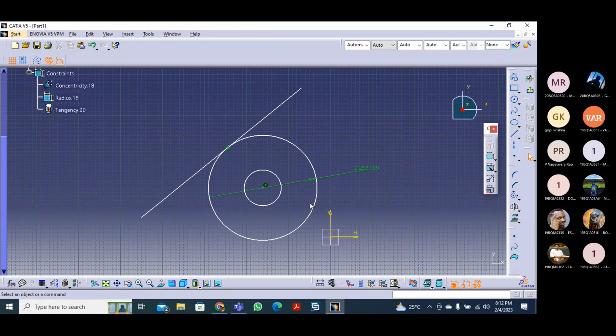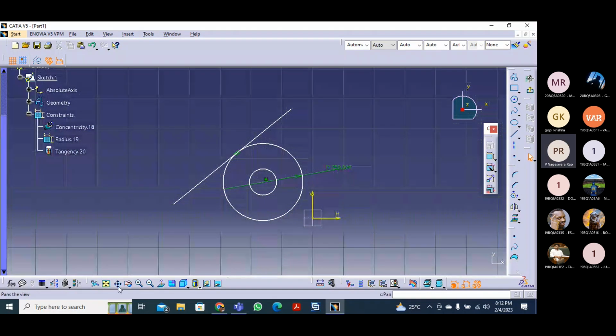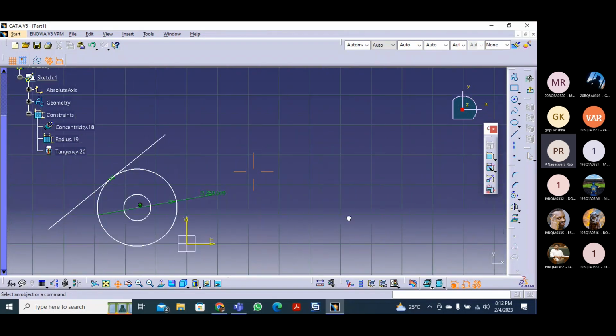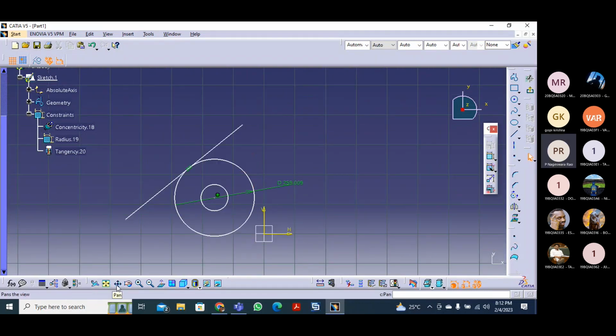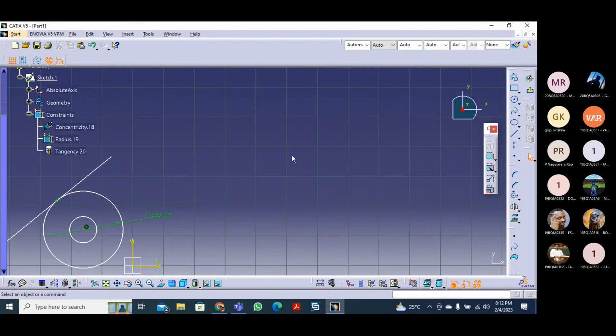Click the pan option. We can select the pan. We can move the screen like this by clicking the pan, because the space is not sufficient since we have already drawn there. This option is called pan. So now we are familiar with horizontal, vertical, tangency, coincidency, concentricity constraints. So let us draw another two lines here.